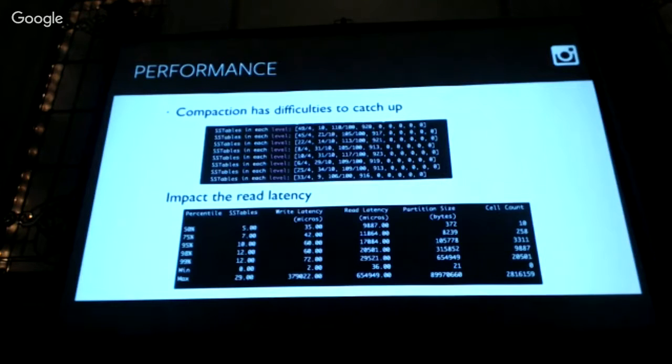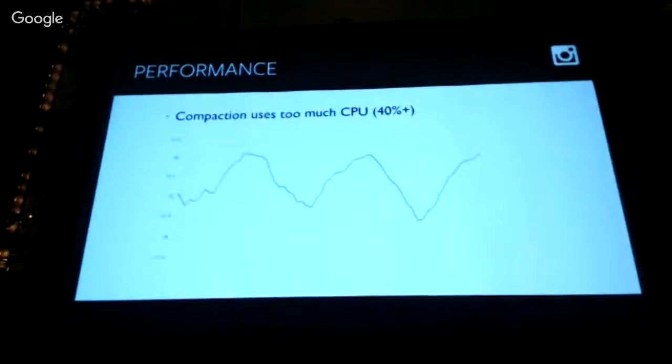Here you can see a lot of backlogs in the L0 and L1, which had an impact on the read latency as well. Also, we found that the compression is using too much CPU. Here is an example, it is using more than 40% of CPU on the data node.